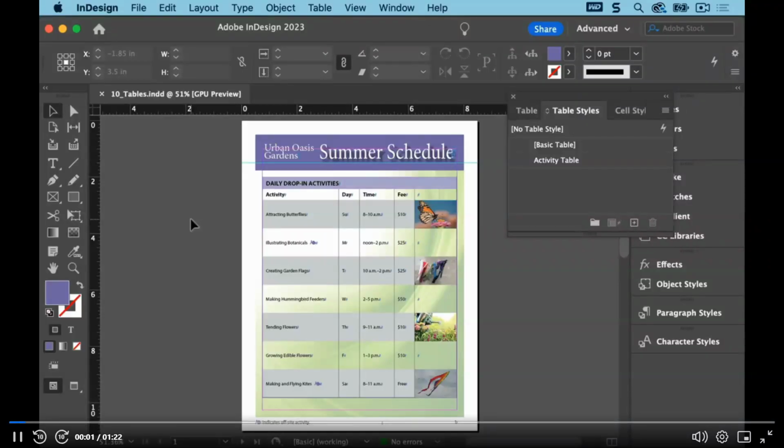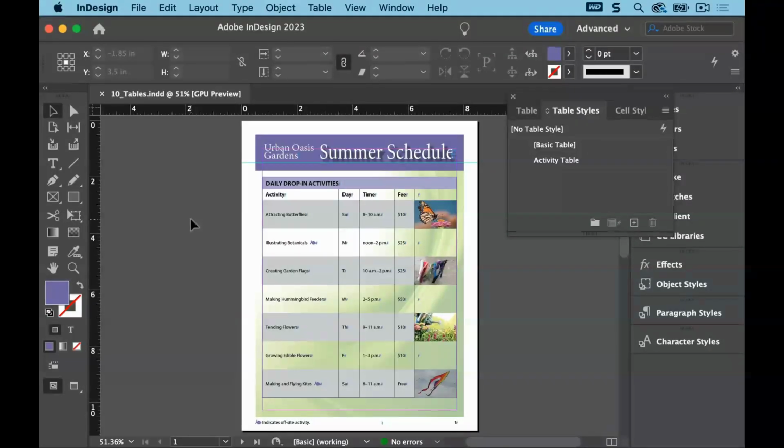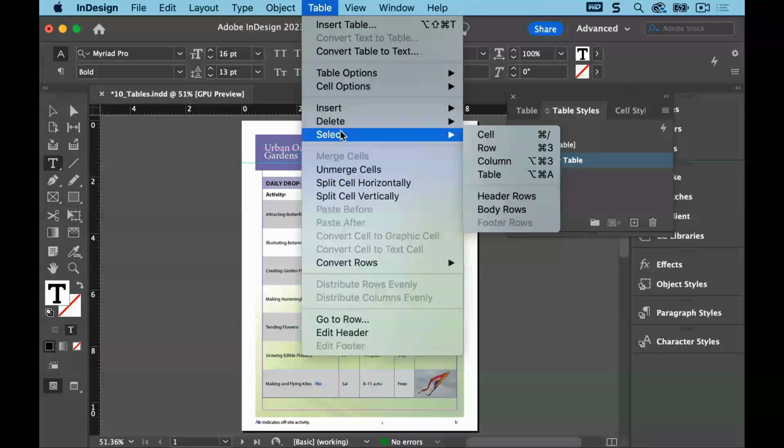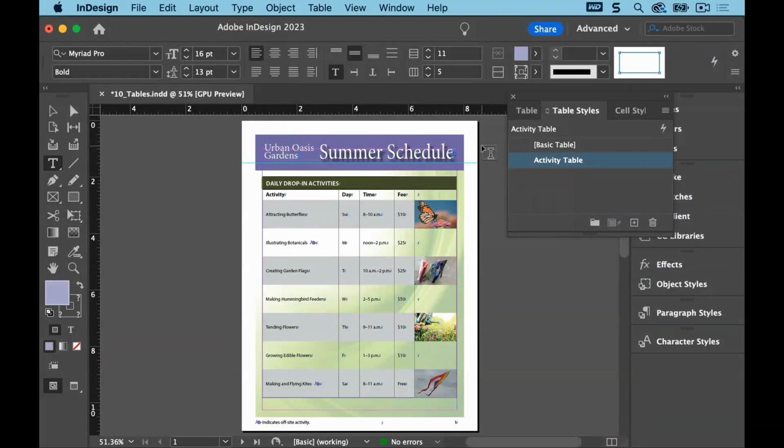Now you will apply the styles to the table. To make global changes to table formatting later, you can simply edit the table or cell styles. Using the Type tool, click anywhere in the table. Click the Activity Table style in the Table Styles panel. Using the Type tool, click in the first header row of the table. Choose Table, Select, Row to select the row. In the Cell Styles panel, note that the Table Header style is applied. To apply a style, you simply click its name.